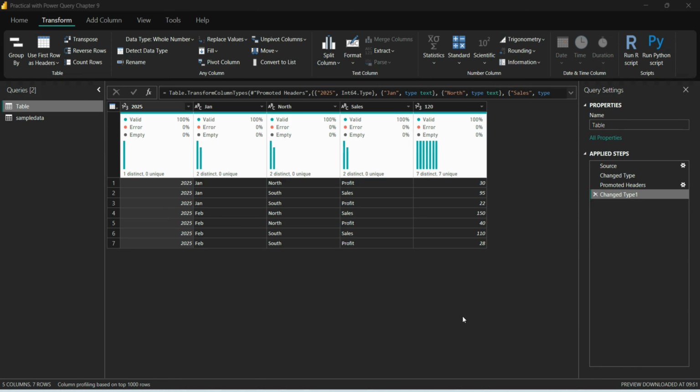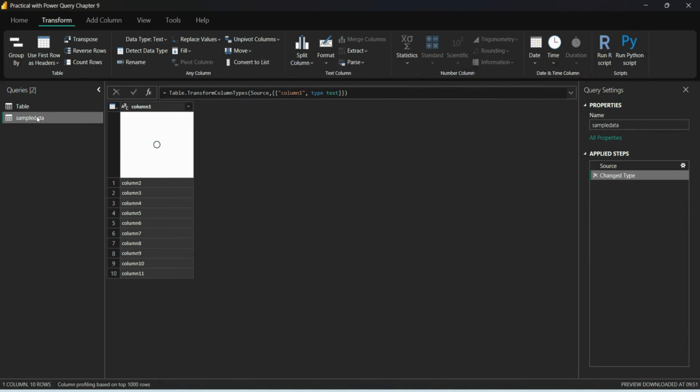In the Power Query editor, I already imported two queries. So if you want this file also, you can check the GitHub link. For example, let's start with this transpose option. This is my sample data where I have column 1, column 2, and these types of values.